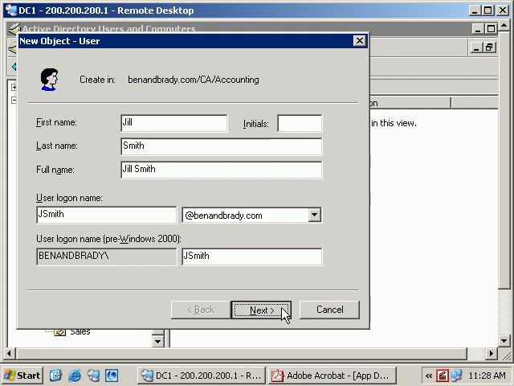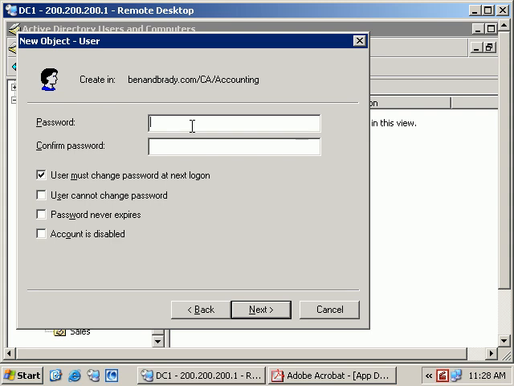Click on the next button. Our password will be capital P ASSWORD 1. Once again, the password is going to be password 1 with a capital P. I'm going to confirm the password.